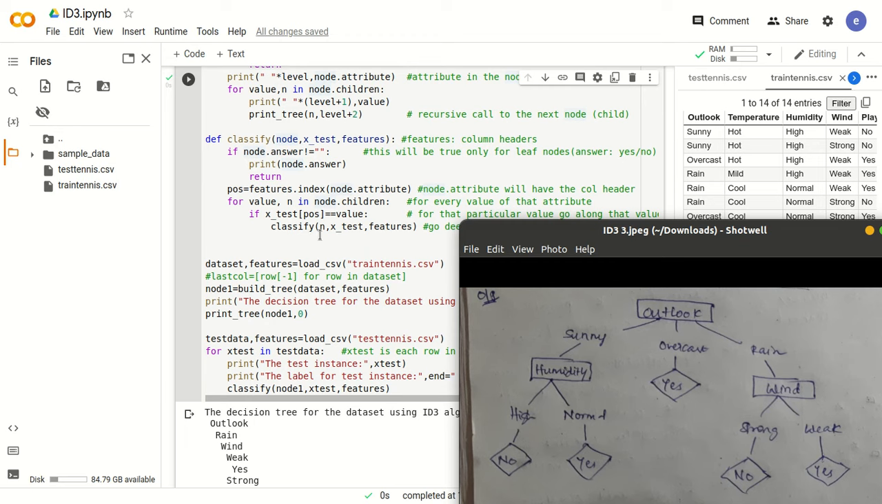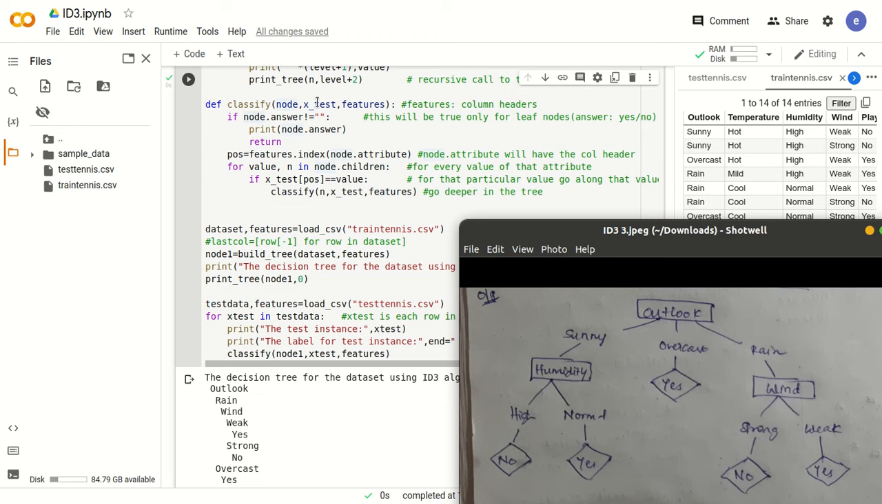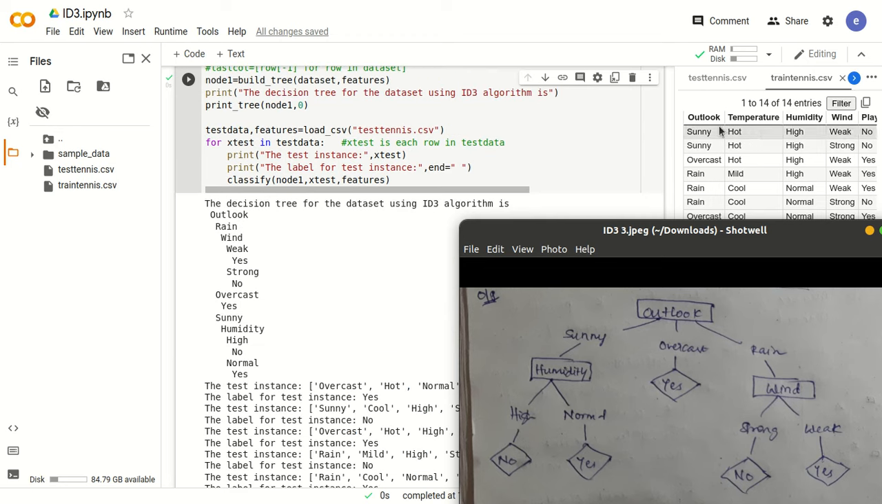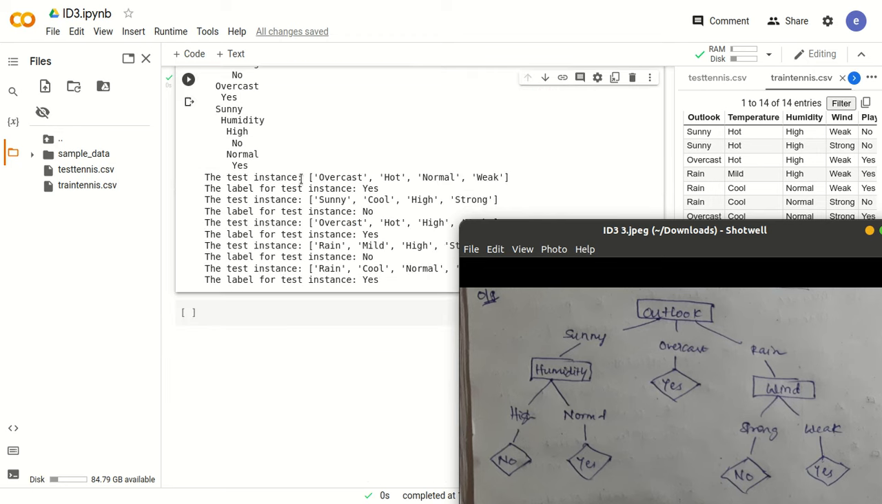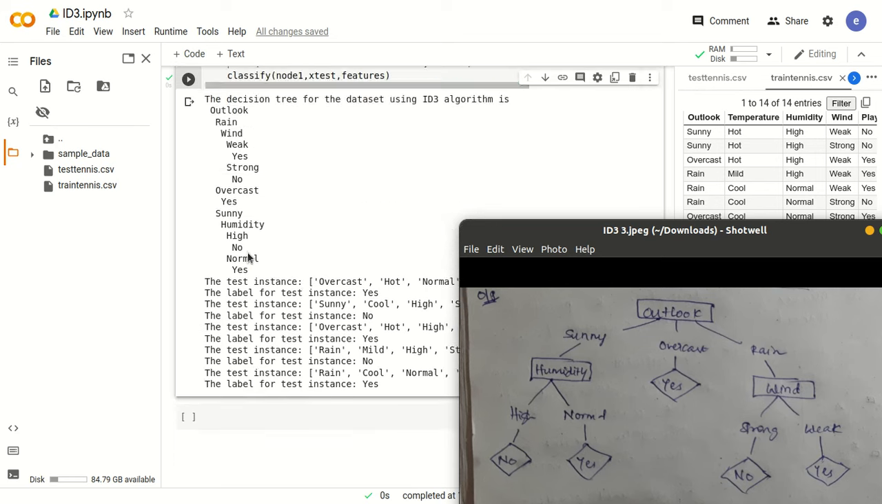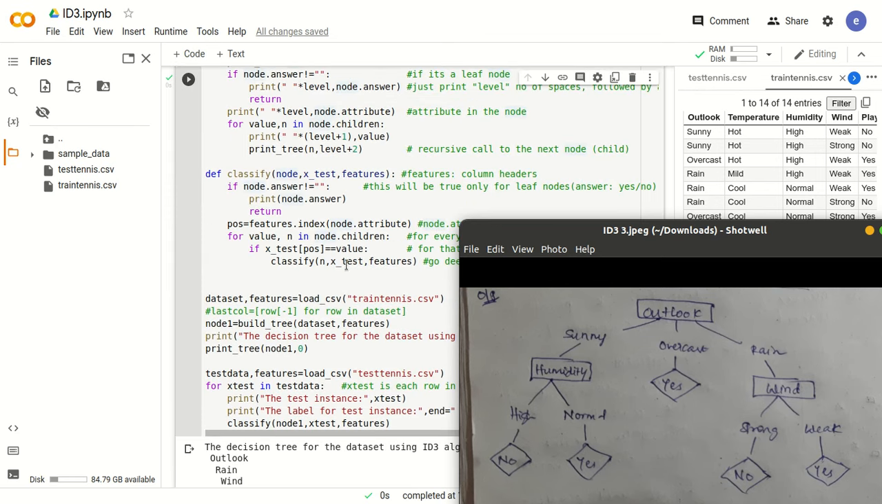So classify will call its n, the child node, so the next node in the tree, with n comma x test. X test, as I said, is nothing but what we have passed. X test is one instance of the test dataset. Everything is x test, basically. In other words, we are just calling the classify function for the same instance, but going further in the tree. Initially it would be outlook.